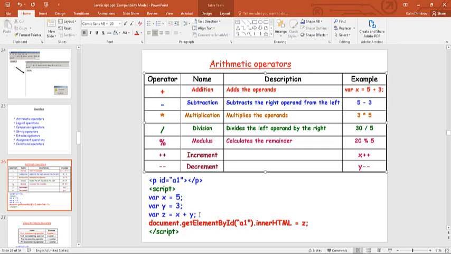And a quick example of how to use arithmetic operators in your code. Over here we declare three variables, x, y, and z. x and y are assigned values 5 and 3, and then z is assigned the sum of x and y. So the browser is going to compute the sum of x and y, figure out that's 8, and assign it to z. And then this will be displayed on the screen as part of paragraph A1.